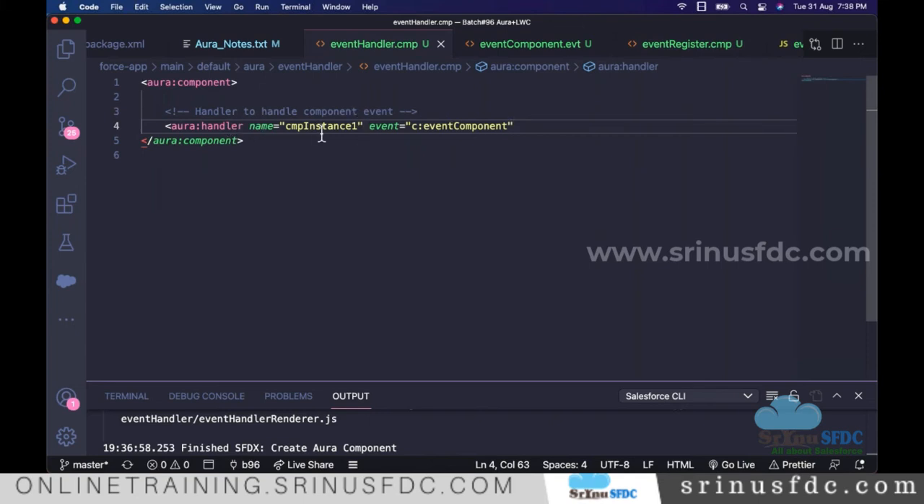And when this is handled, when this is recognized, what do you have to do? On click, here I'll say c.handleComponentEvent. This is a function we are going to create. So by default, this handler, if you don't mention anything, will be handled in the bubble phase.